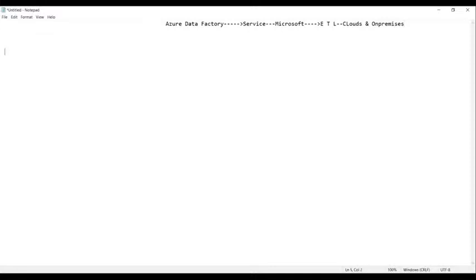Now tell me, everyone, what do you mean by the word ETL? Extract, transform, load. Very good. So it is extraction, then transformation, then loading. L stands for loading. So, guys, extraction, transformation, and loading: these are the things we have.